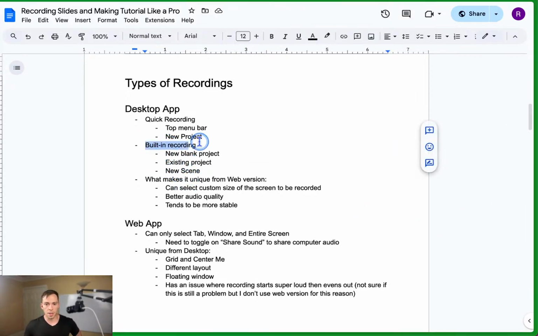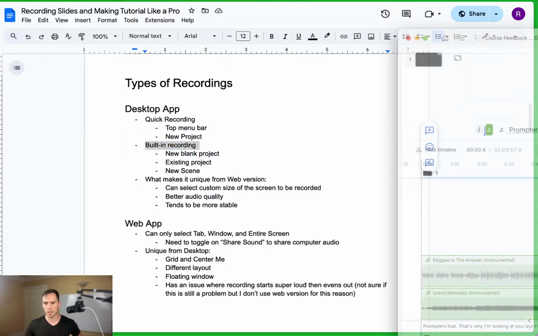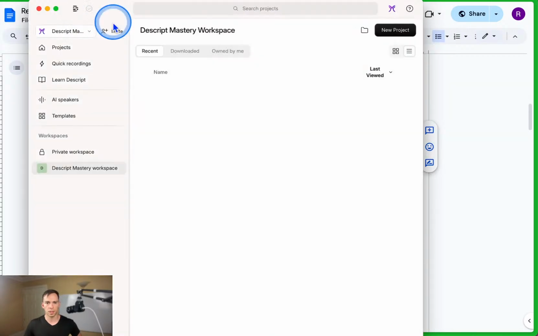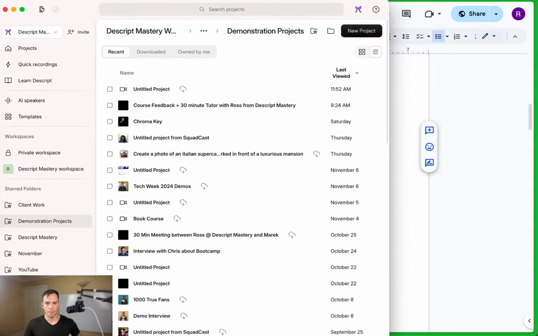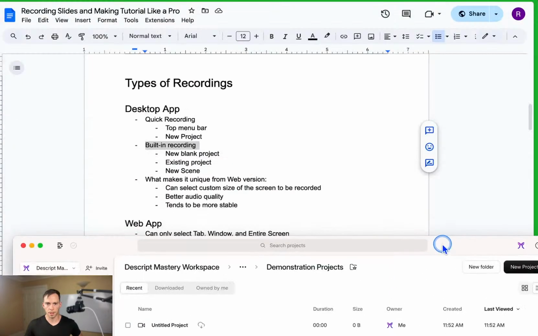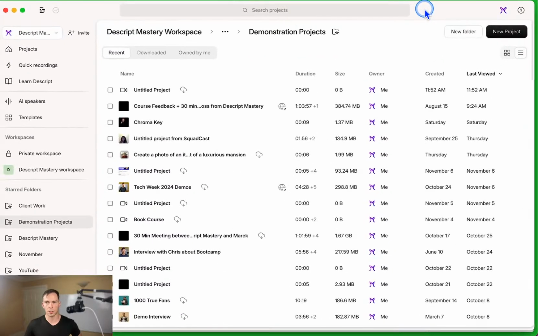The next thing is the built-in recorder. This is built in, again still talking about the desktop app, which I'm going to bring over here. So let's go into our drive. There are multiple ways you can start a recording from the desktop app, aside from the Quick Recorder. We just saw that. But the first one is if you go to new project, there's the Quick Recorder. So that's another way to reach it, within the app.